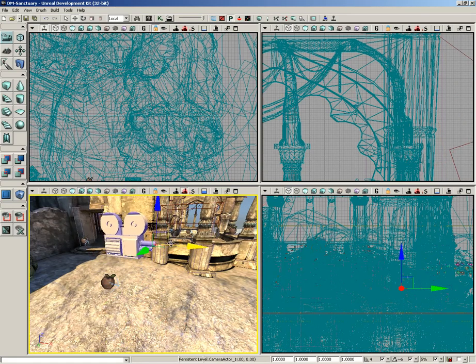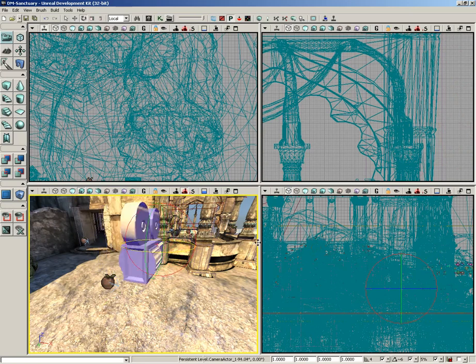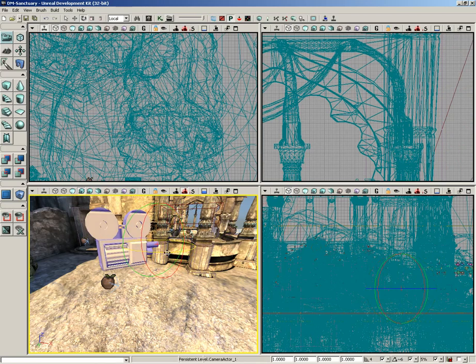So I can use the little Move widget, I can tap Spacebar and grab the Rotation widget, and I can rotate the camera around. But this is kind of like aiming a camcorder from across the room. It's very difficult to get an idea of what this camera is looking at. And this is one of the great places where Lock Selected Actors to Camera really shines.